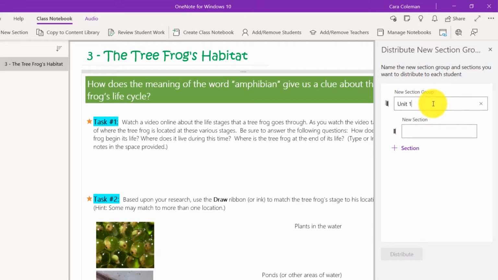Oftentimes people might do a unit, so here's unit 1 and we'll give it a couple of sections here. Readings, I'll click another section. Research, and I could delete those if I wanted, but we'll just leave it right here and click Distribute. Now that pushes out that unit 1 with the sections nested inside.